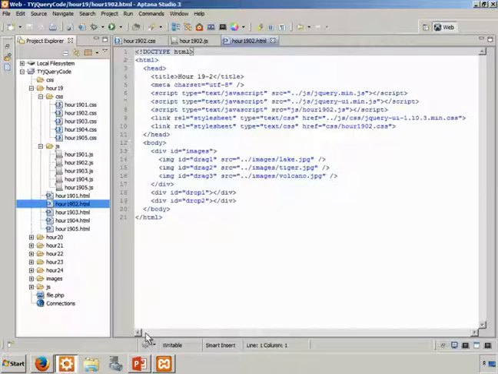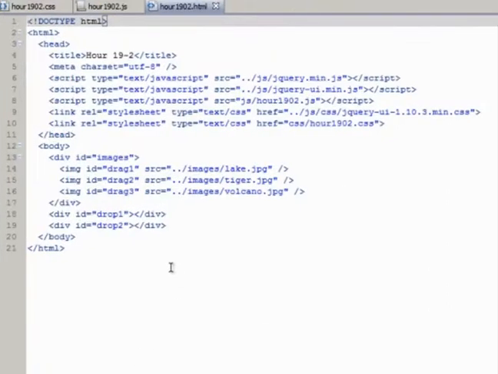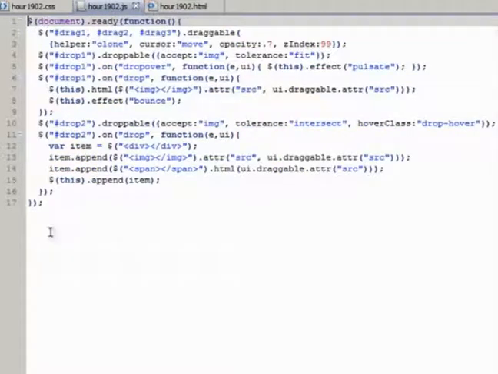Now let's revisit Aptana Studio, and I'll show you that in hour1902.html, in lines 14 through 16, you can find the lake, tiger, and volcano JPEG files are in your book's Code Listings archive. Now let's turn our attention to the JavaScript file, in particular the ready function.